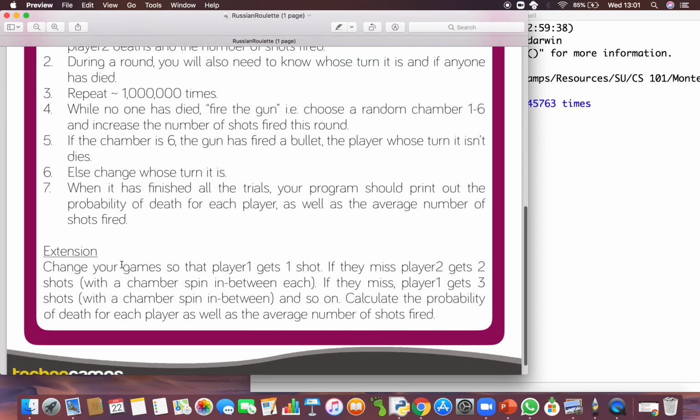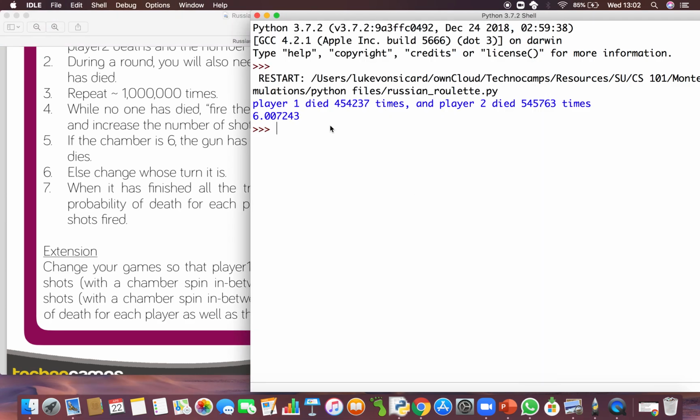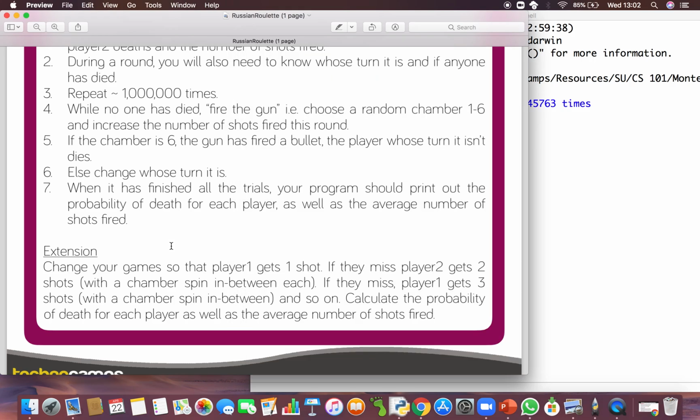And then as an extension, because player 1 is winning quite a lot more than player 2, we're going to change the game. So player 1 takes 1 shot, and if they miss, player 2 gets 2 shots. So they shoot once, spin the chamber. If they miss, shoot again, spin the chamber, and hand it over to player 1. Player 1 gets 3 shots, with the chamber spin in between each shot. If they miss all those shots, you hand the gun over, player 2 gets 4 shots, and so on.